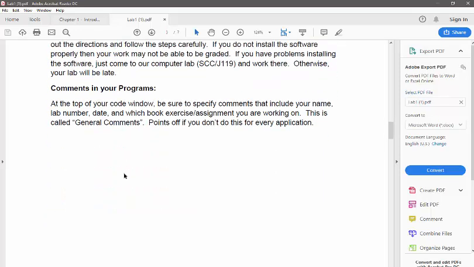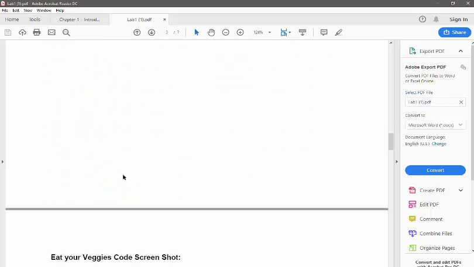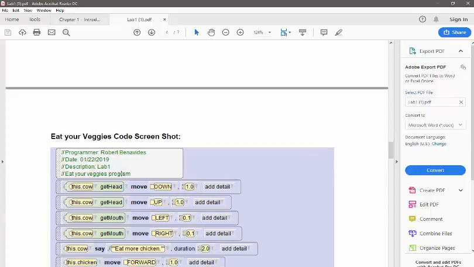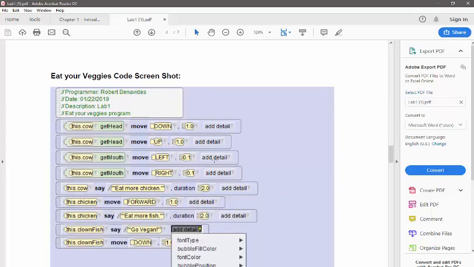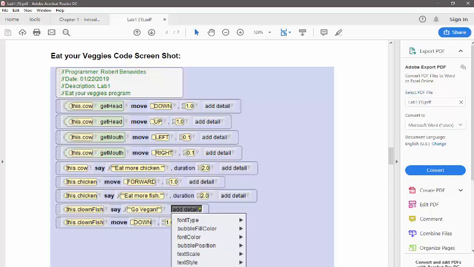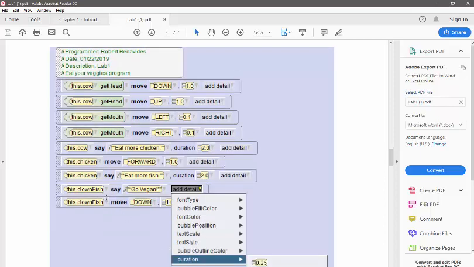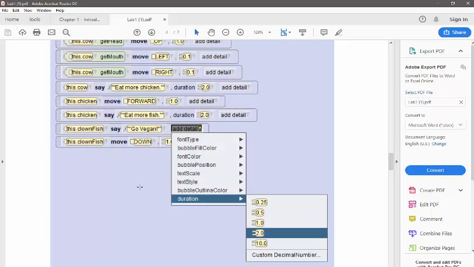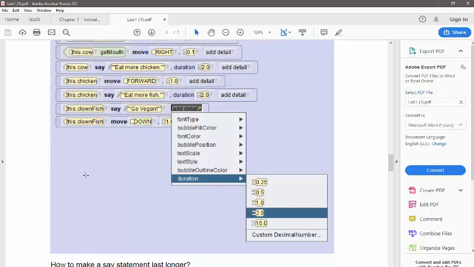Make sure that all of your programs have comments, general comments, where you specify the name of the programmer, the date, and the description. Here's the code for the first program. Now, after you do everything that's in the book, this is what you should end up with, except that I've shown you how to make each say statement last longer. I'm showing you how to change the duration to 2. Basically I'm telling you to do that because without this, I just can't read the screen. It just goes by too fast. I need a little bit more time to read the screen.